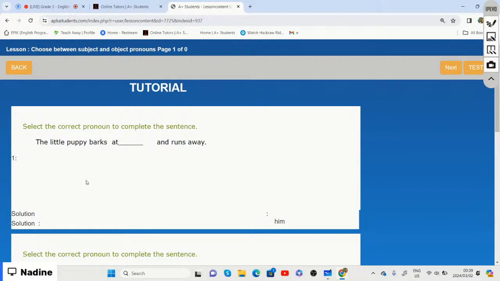So if we look at a subject pronoun, a subject pronoun is a word that is used in the place of a noun and it basically performs the action within the sentence. So it shows the action within the sentence. A subject pronoun we usually find at the beginning of the sentence, or we'll find it before the verb.